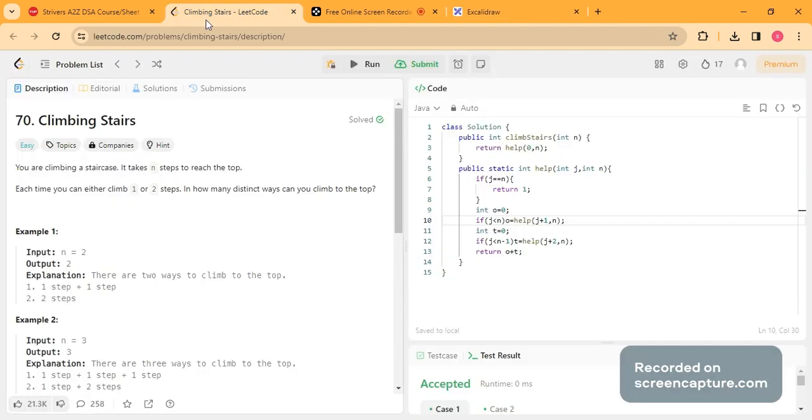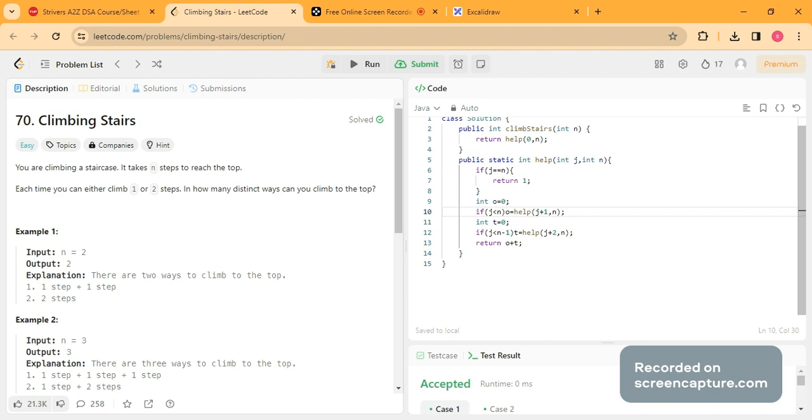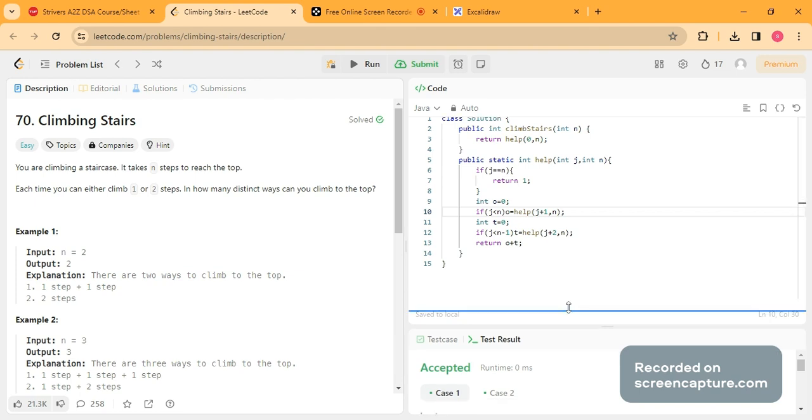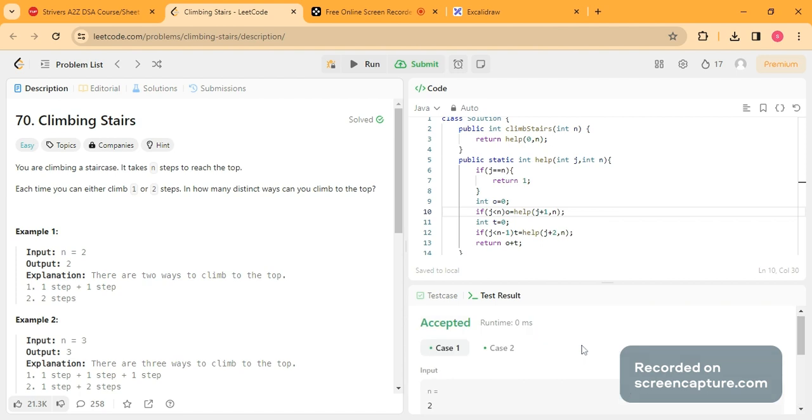So here's the code, simple recursive code. It would not be submitted because the time limit exceeded error would appear, but the test cases are accepted here. It runs fine for them.